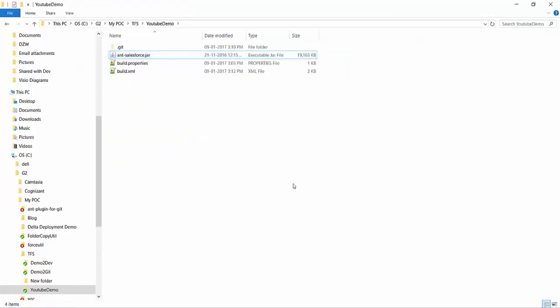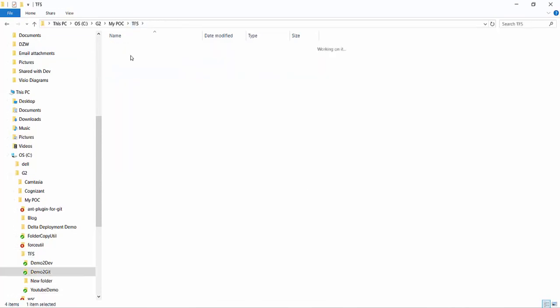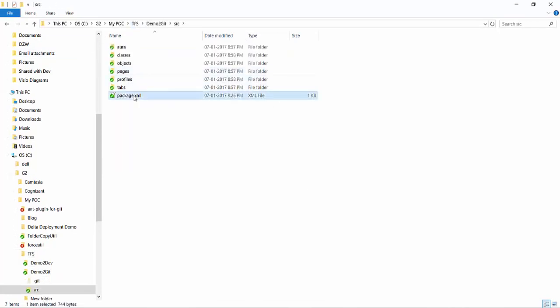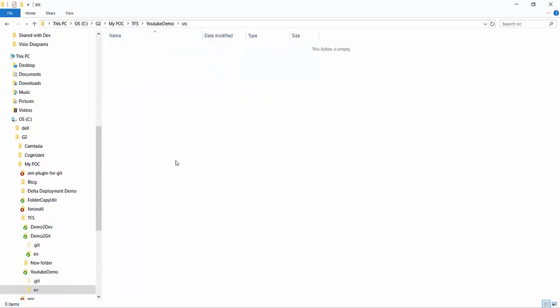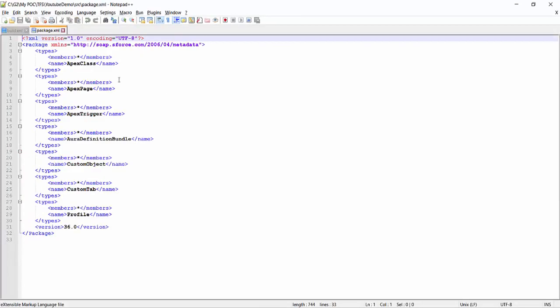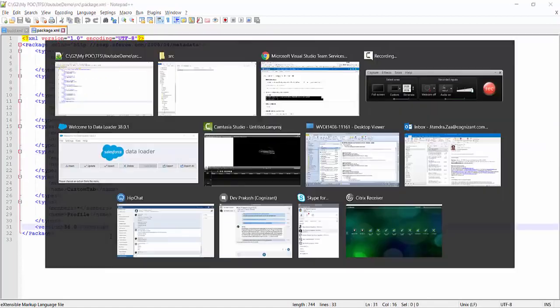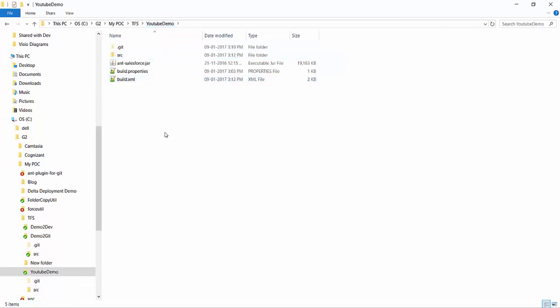So let's create a src folder first, and in the src folder I need to have a package.xml. Let's copy a package.xml I already have with me. Going into src package.xml, I can see it will have all the Apex classes, Visualforce pages, triggers, Lightning components, a custom object, custom tab, and all the profiles, and the version of this package.xml is 36.